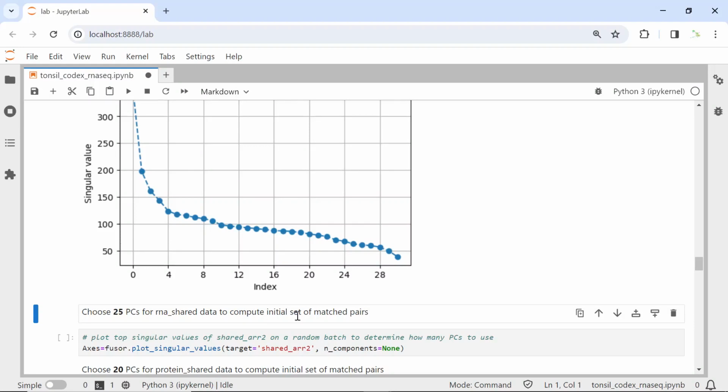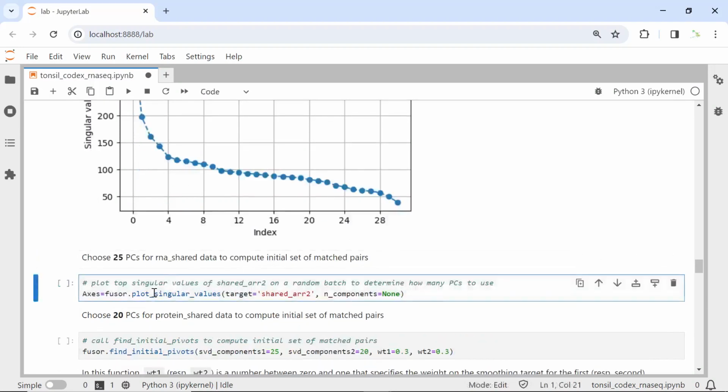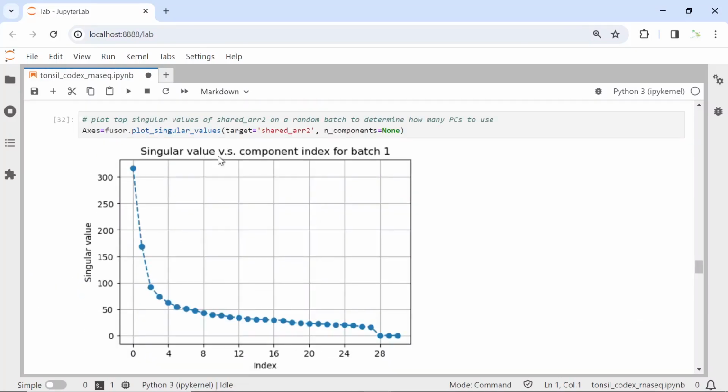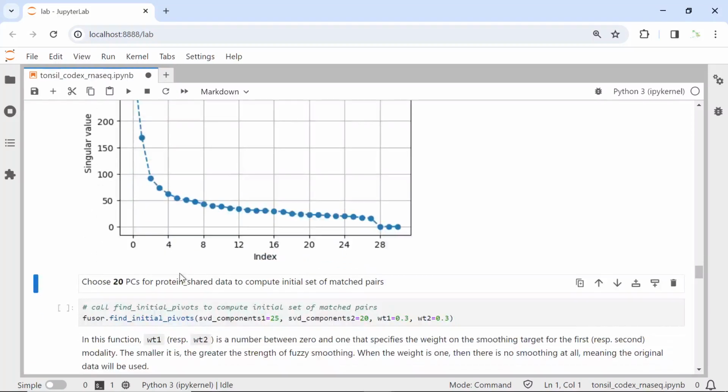So next we can plot the singular values for the shared protein data. Let's run. You can see from the figure, the online tutorial chose 20 PCs for the protein shared data. I would say you can use any PC after PC8 for the analysis.